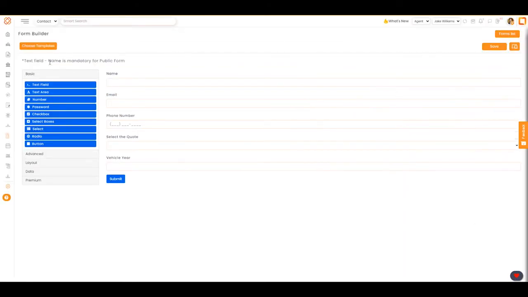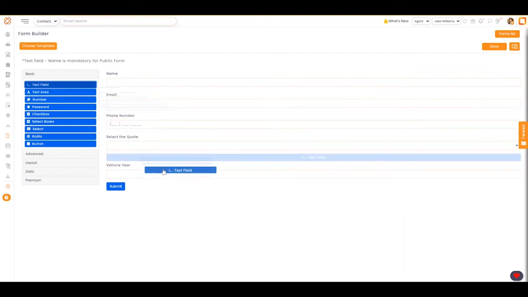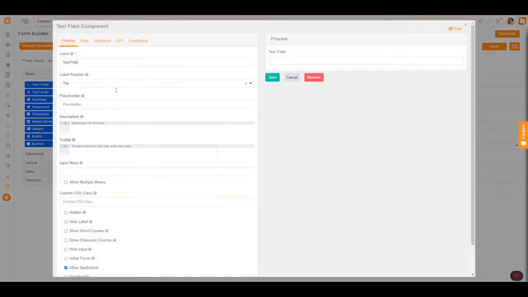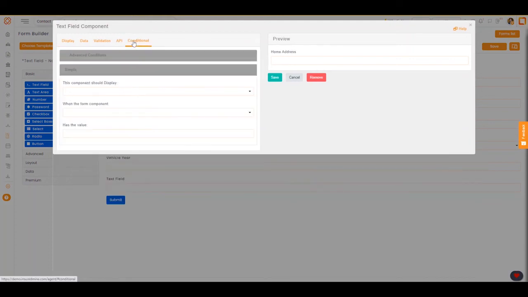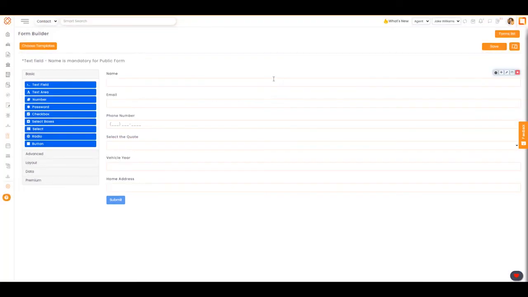So we'll go back, we're going to select another text field, drag and drop that. Let's put home address. Again, it's conditional. We'll select when it is true from the select the quote drop-down menu, and the value is home. So we'll go ahead and hit save. Now let's go preview this again.